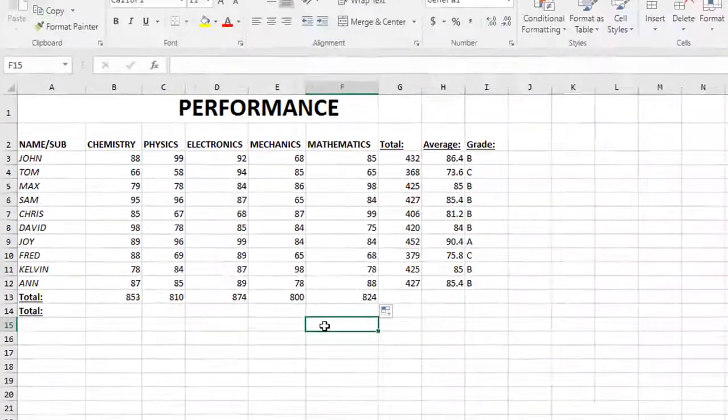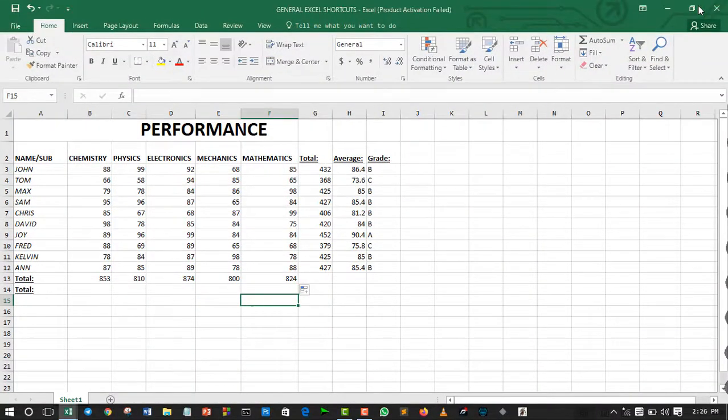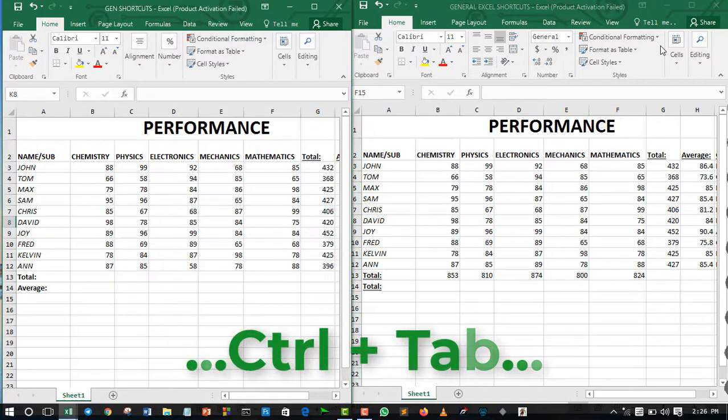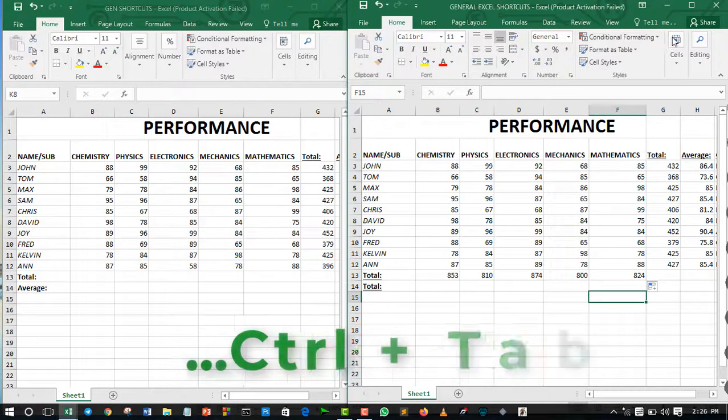Our next shortcut is for when you have two workbooks open. You can switch between them by holding the Ctrl plus Tab key. As you can see, Ctrl plus Tab.